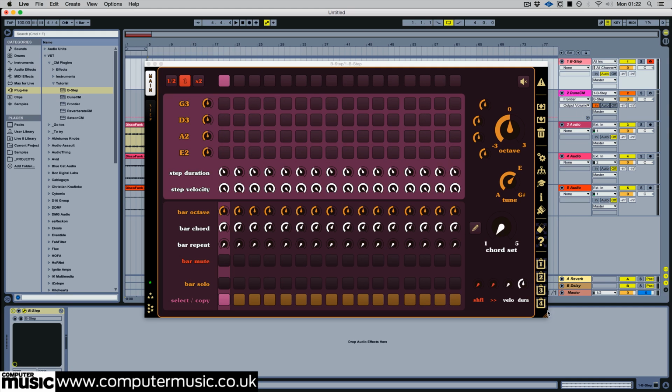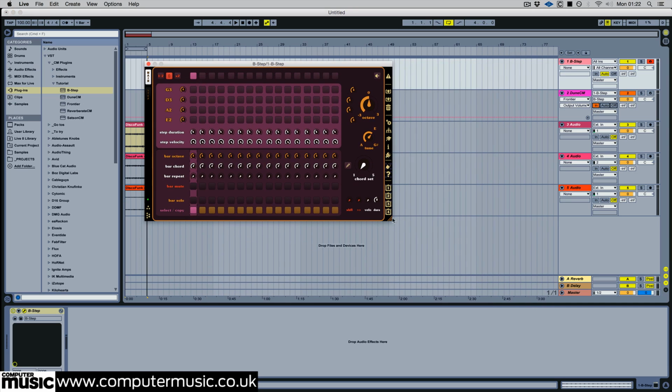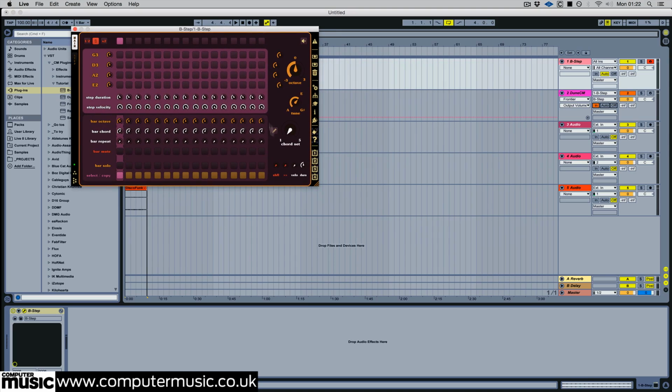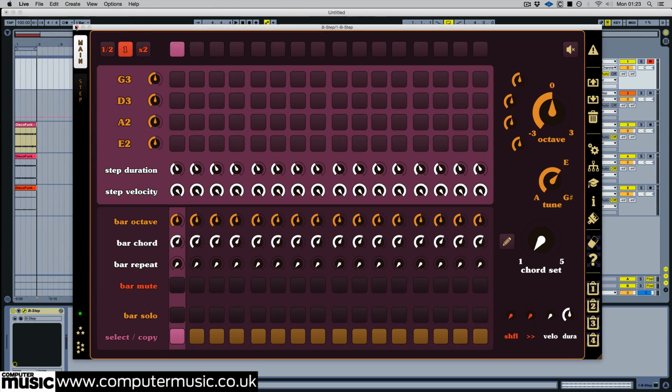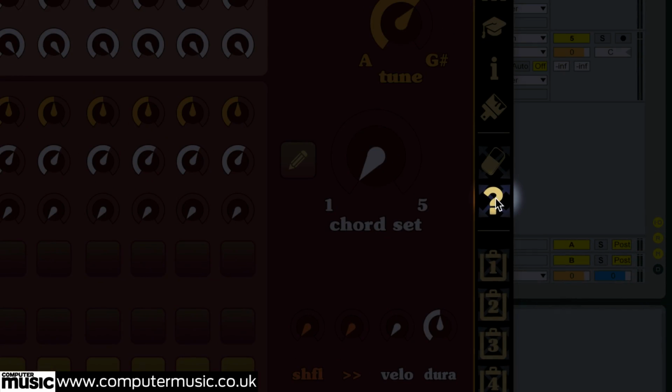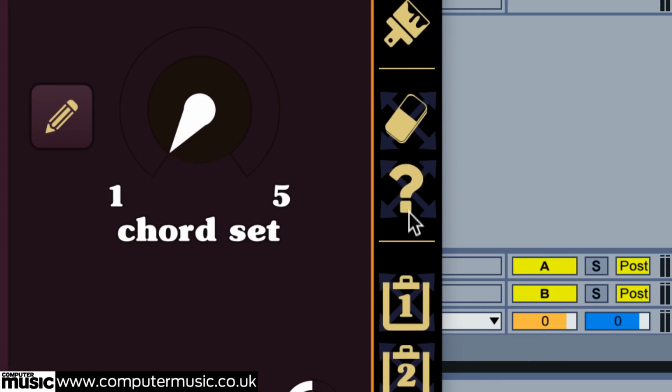Note that you can resize B-Step CM's interface by dragging the lower right corner. The built-in manual covers all the features in detail. Click the question mark button down the right-hand side to access it. Or drag the question mark onto a control to go straight to its section in the manual.